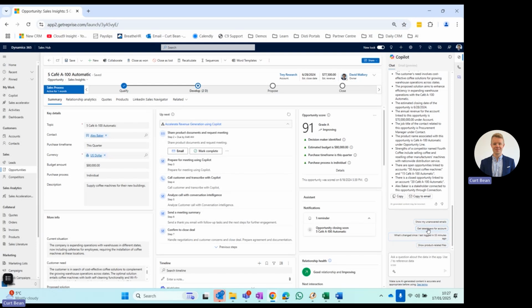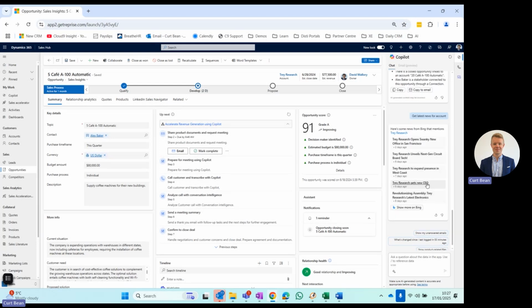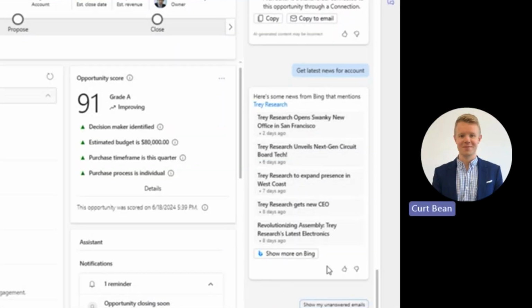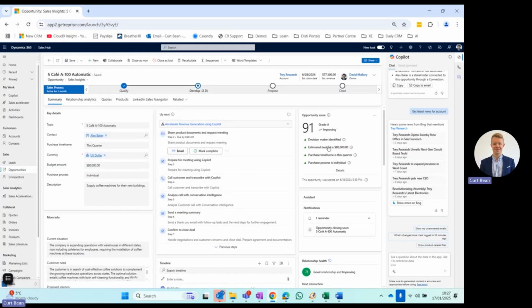So not from an internal data perspective, but what's the latest news for this account? So that might be things from the internet. As you can see, this has gone out on Search Bing, and it's brought back to me some interesting articles on this company, which is Trey Research. So I'm really trying to delve into, is this customer really going to buy from us? I can use Copilot to pull back information from outside of the CRM as well.